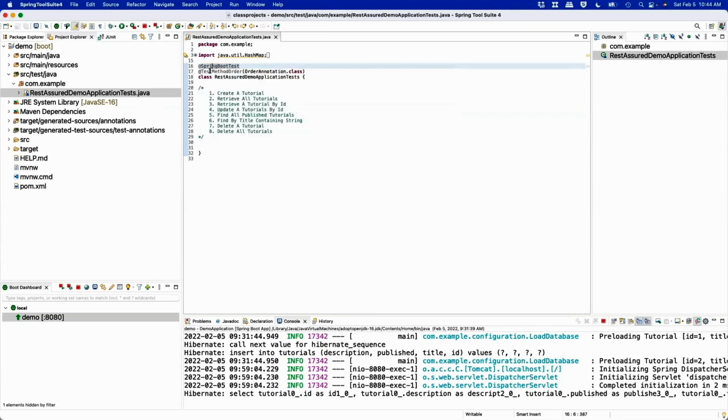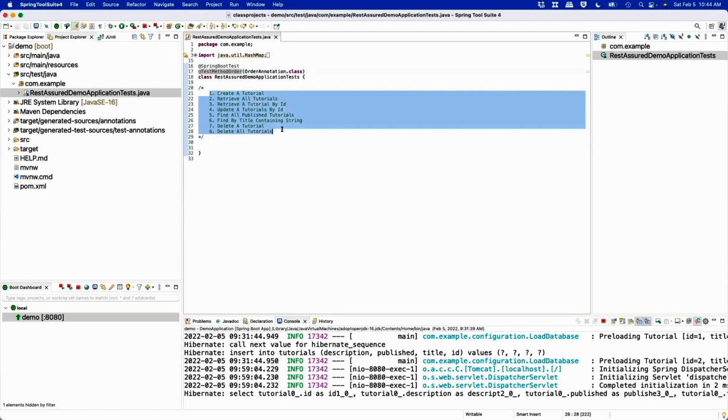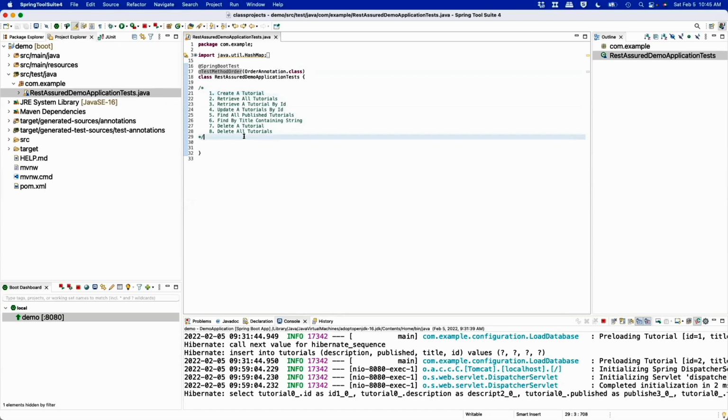We also want to add test method order. This way we can actually tell it the order that we want to run our tests in. And then we give it the name. Now, in our slides, we basically stated that we want to test these 8 different components. We want to create a tutorial test, retrieve all tutorials, retrieve a tutorial by ID, update, find, and delete. So the first thing we need to do is we need to create a test. So let's come in here.